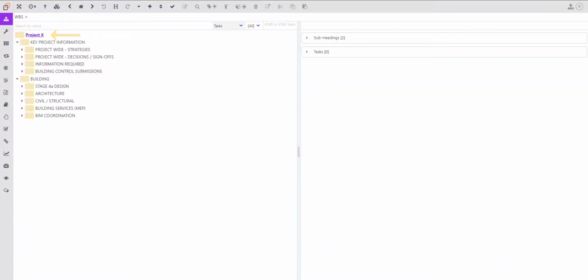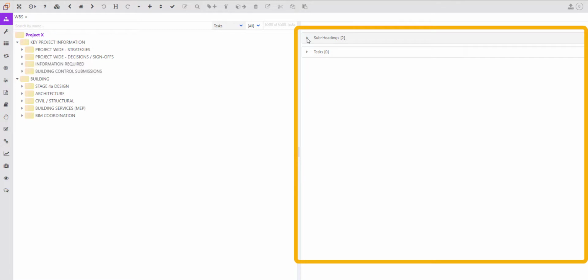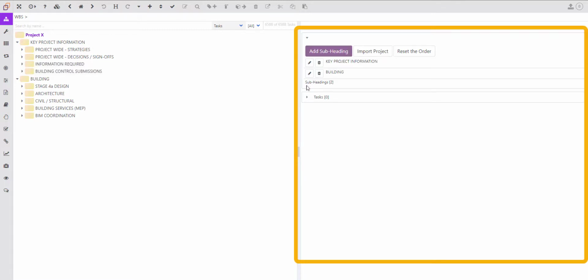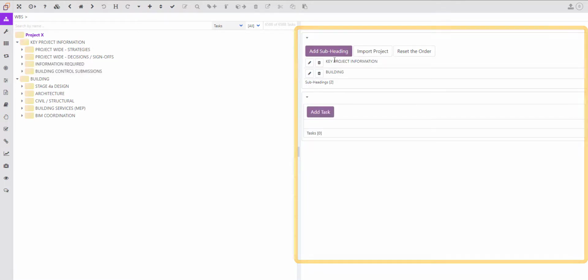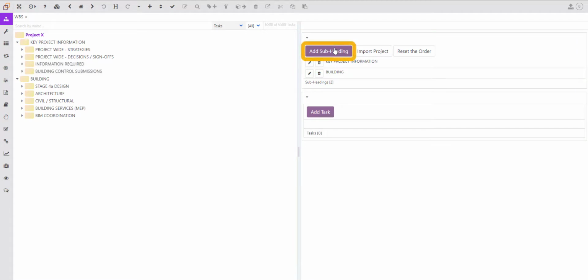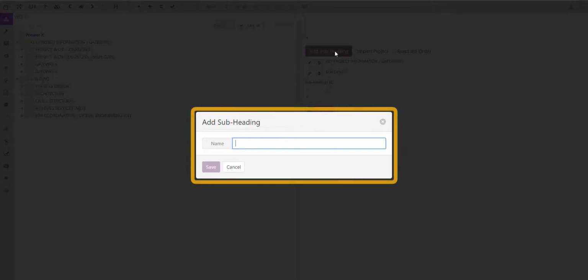To add a new heading, select the highest level folder of the WBS. Then on the right-hand panel, expand the right pointing arrows. Click on Add Subheading. Then enter a name for the new item in the box provided and then click Save.